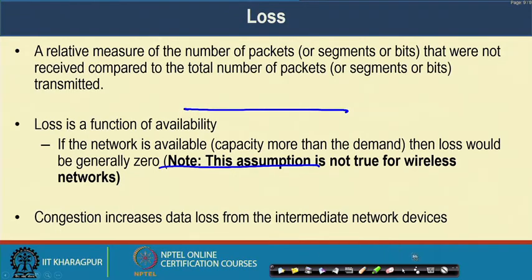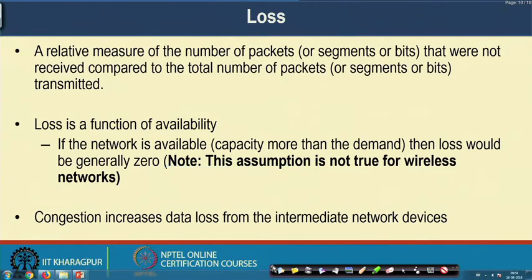Okay, now coming to the fourth component, which is the loss. This loss is a relative measure of the number of packets, or sometimes we represent it in the form of segments or bits, that were not received compared to the total number of packets or segments or bits. So, this loss is a function of availability in general.